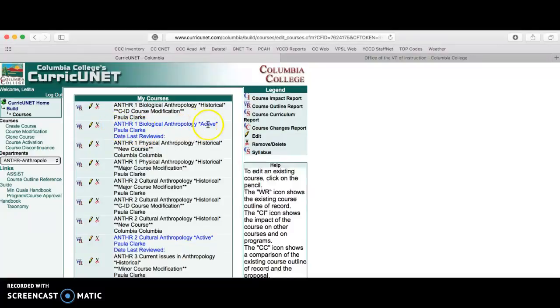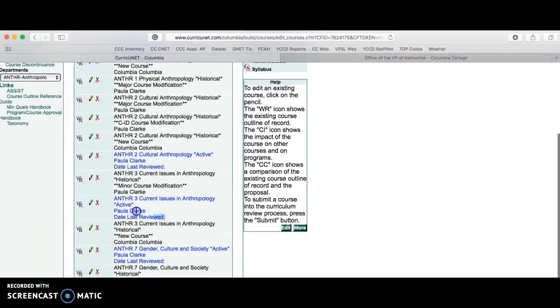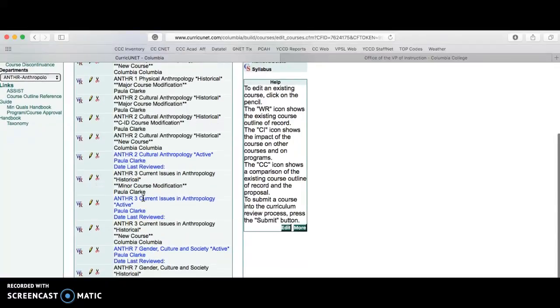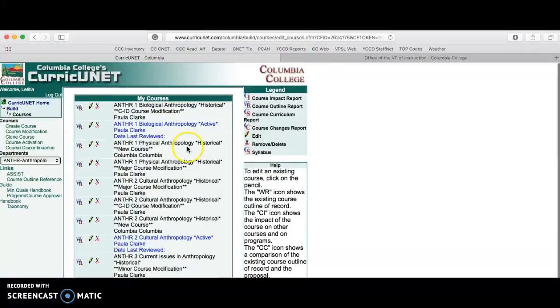Blue means active. When you see a blue record, this is the active version of Anthropology 1. This is the active version of Anthropology 2, and so on, Anthropology 3. When there are other colors, here we have historical. Historical means that this is a prior version of Anthropology 3 as opposed to the active version of Anthropology 3. There are other statuses like pending, discontinued, etc.